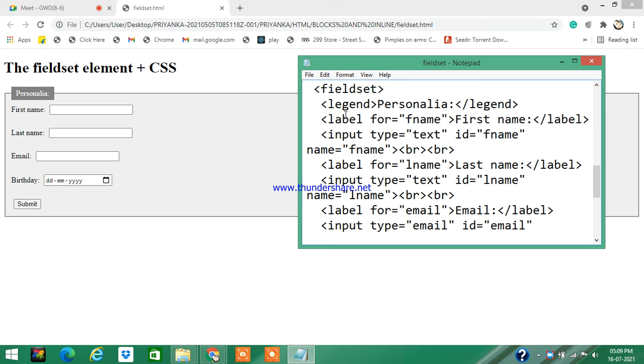Now here comes the fieldset element. As we have written about the legend, at first we are writing the legend tag. Legend here is written as Personalia. As I have already said, this is the legend part. Legend means one small box will appear, and inside that you can write something.